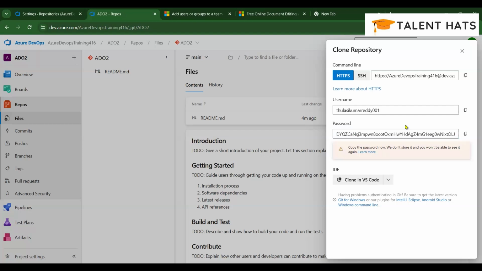No, they don't have to use this. This generate credentials is an optional part which you can use. When it comes to you personally, because Tulasi Kumar Reddy 001 is my name, from your account you cannot do that. It will be an identity mismatch.